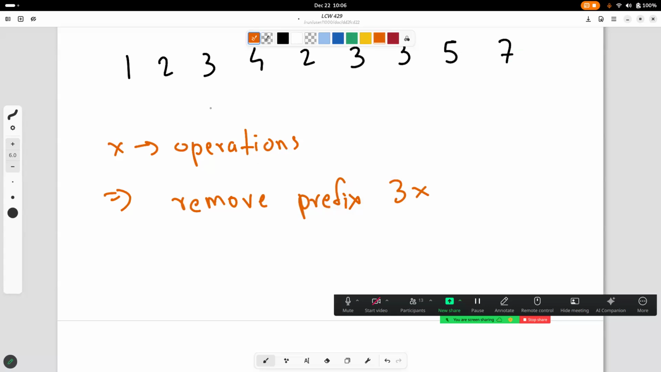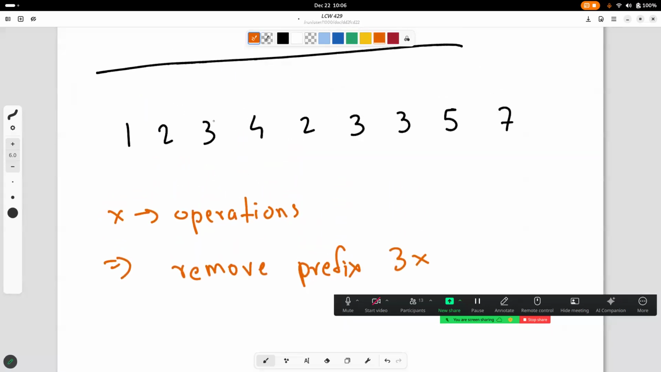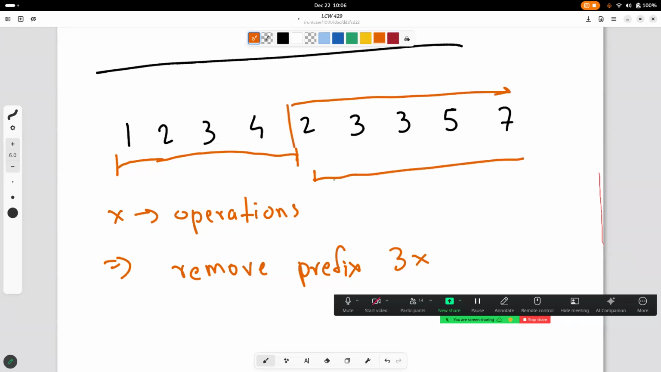So that's equivalent to removing a prefix of size 3x. Basically, what you can do over here is remove some prefix size. After a certain number of operations, you're removing some prefix and you are left with some suffix, so you're left with some part of the array from the right. Now, which is the largest suffix starting from the right which is a valid array?